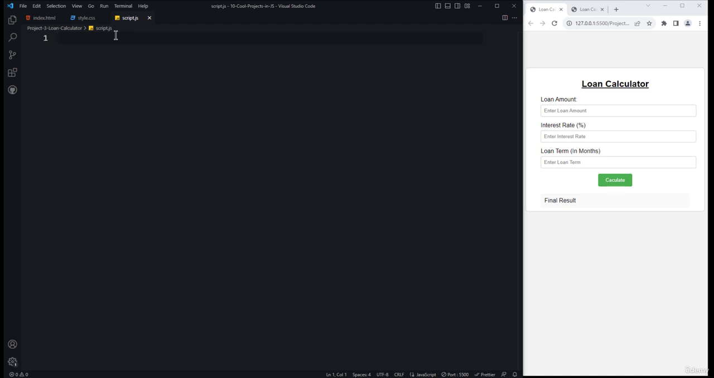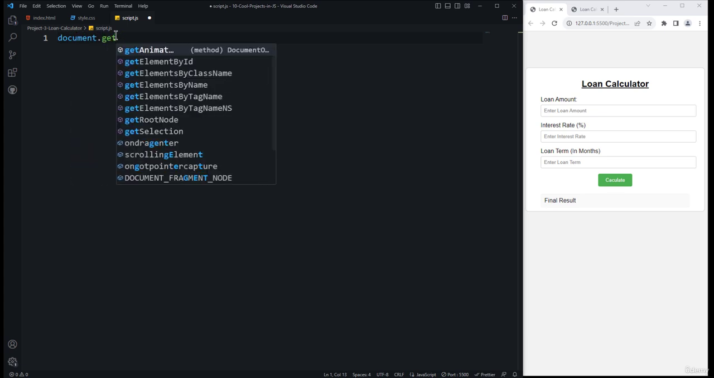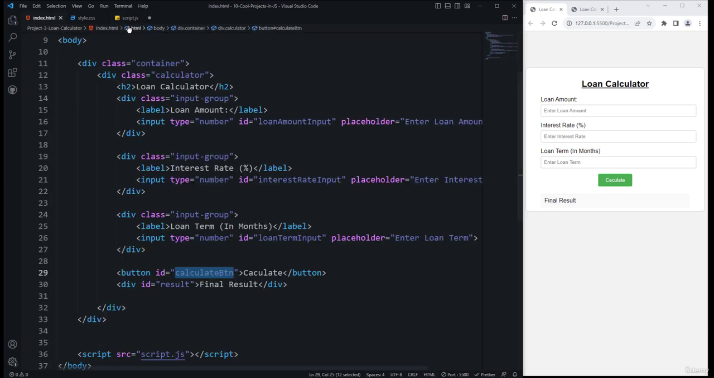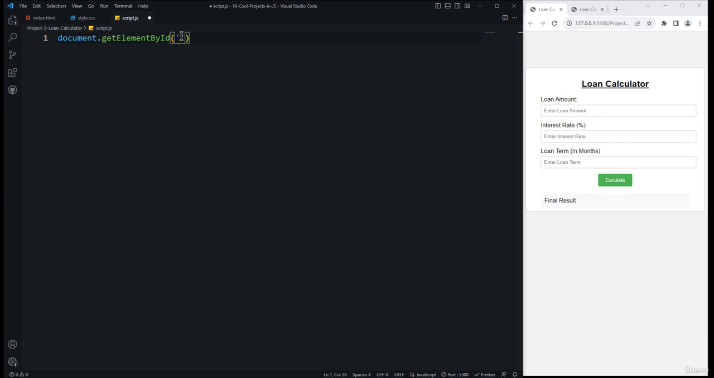So here first we need to get the ID of the button. So here I will be typing document.getElementById, because we have used the ID in the button. So again we need to copy the ID name. So I'm going to copy it and just coming back to the script.js and pasting the ID name here.